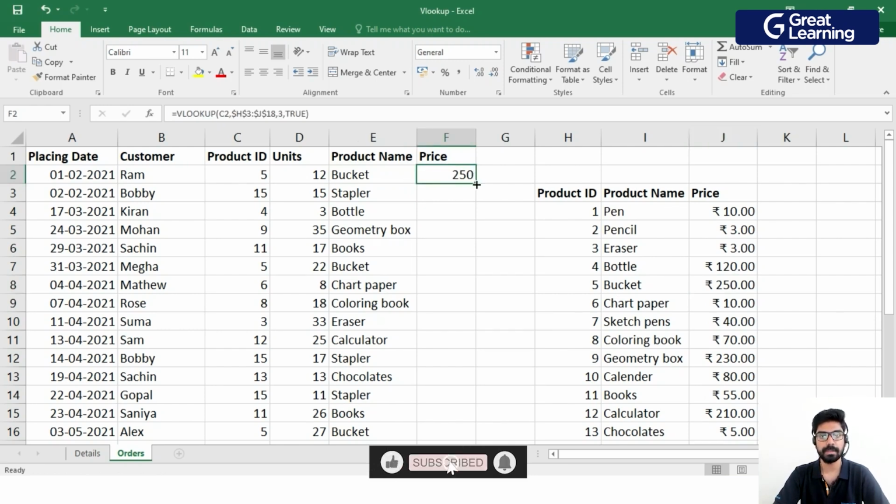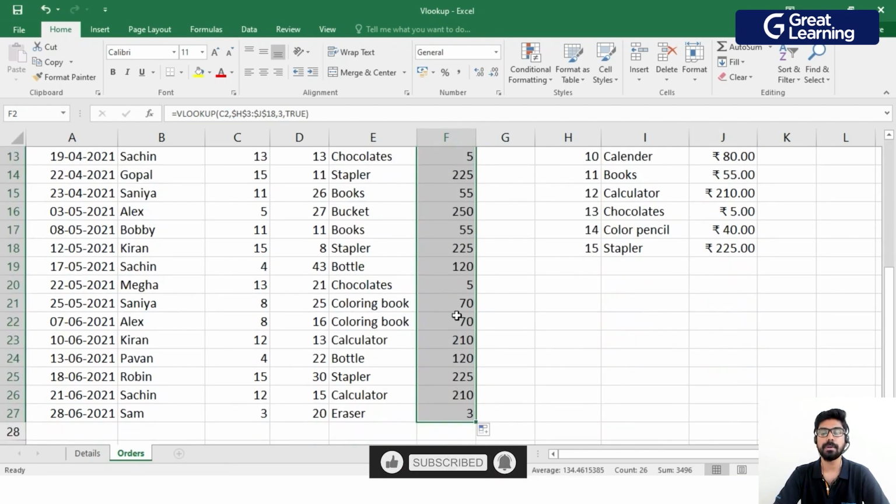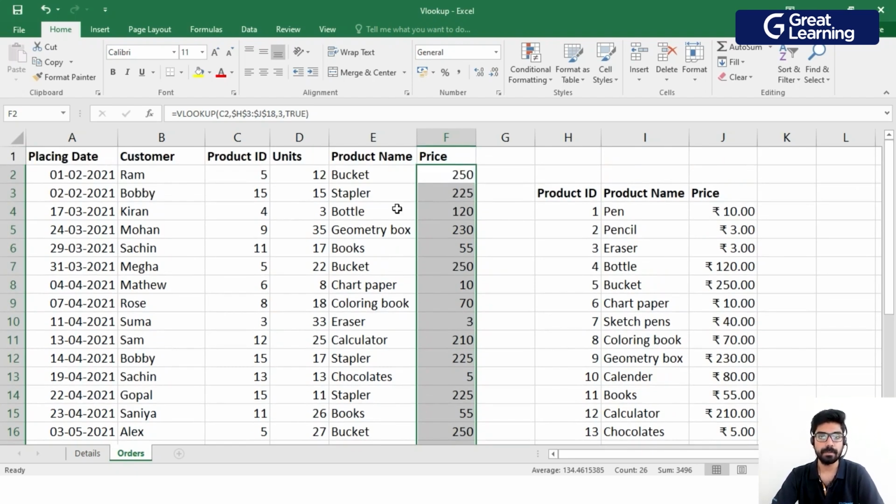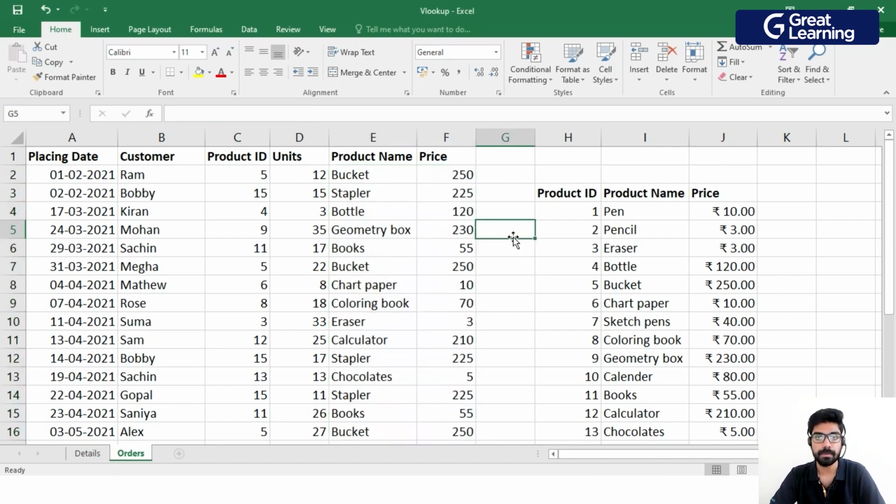And now try copying this down. See, now we are able to copy this down as well. For Bobby, who purchased 17 stapler, the cost of a stapler would be 225. See, 225. So for chocolates, it's 5. Chocolate is on 13th, which is costing rupees 5. See, we are able to copy the VLOOKUP function to all these cells, and we are able to get the relevant data in each of the particular cells, right? So now we have done copying VLOOKUP formula.